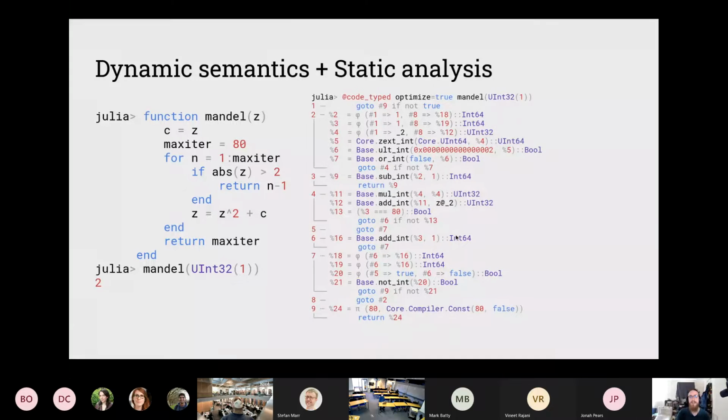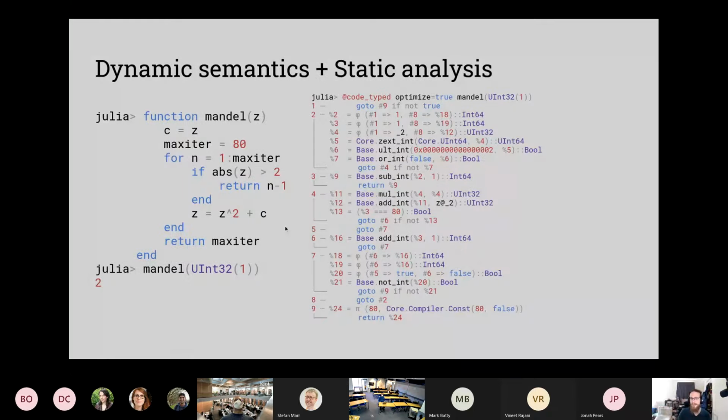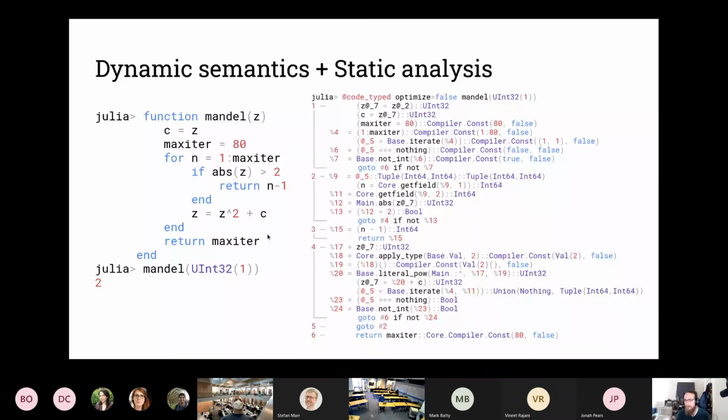Yeah. So the optimizations we perform on Julia's IR is type inference. This allows for union splitting. Union splitting is important because you might have spotted with eagle eyes that down here, the add_5 equals Base.iterate is actually a union of nothing, comma, Tuple{Int64, Int64}. So we're gonna split that small union into its two constituents and turn that into a control flow edge.